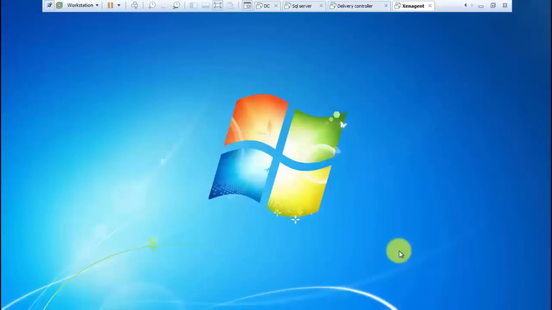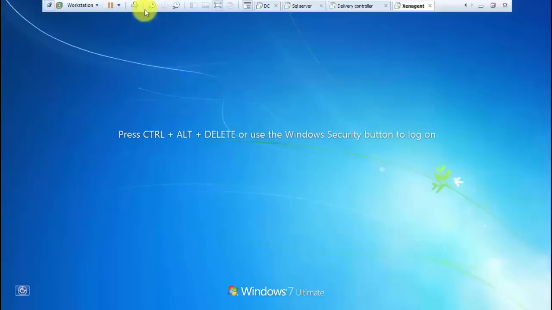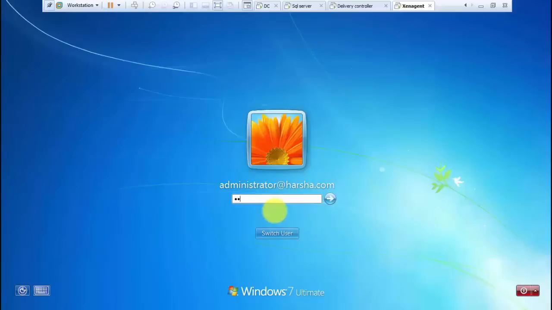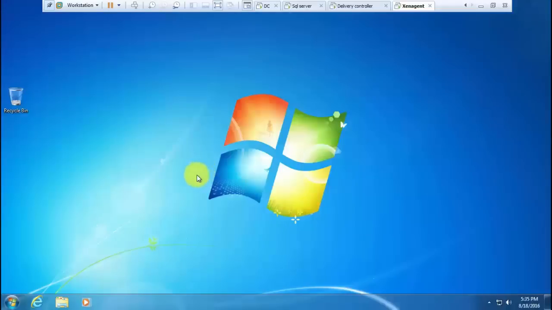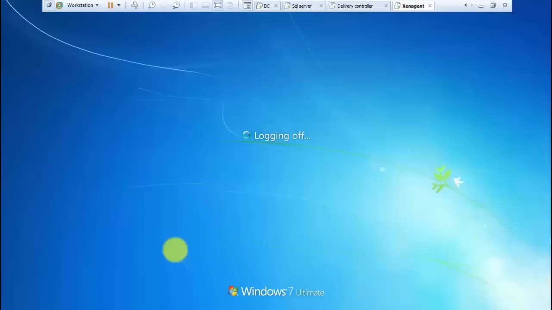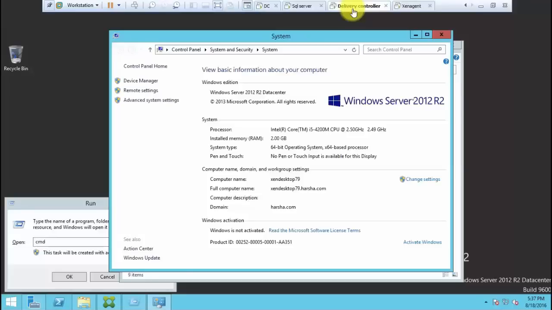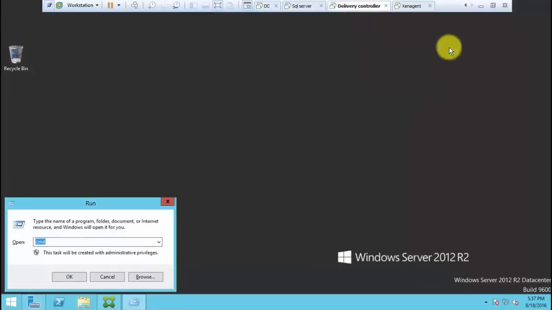After installation, we need to restart the PC and log in. It's shutting down. Now click log off. Why? Because if you don't click log off, the desktop won't deliver. You will get a cannot start error. Now go to the delivery controller, close all the windows.